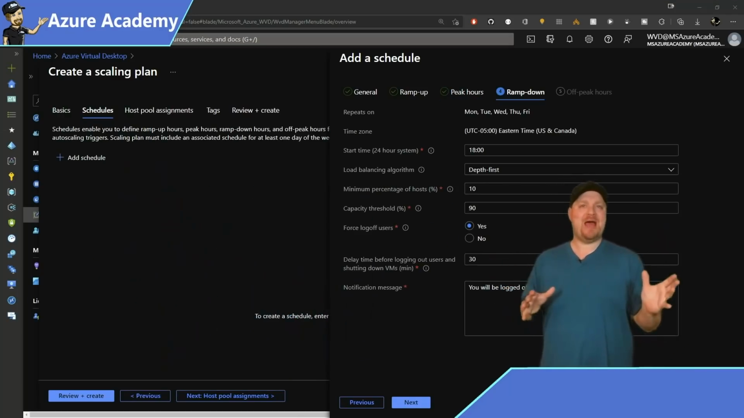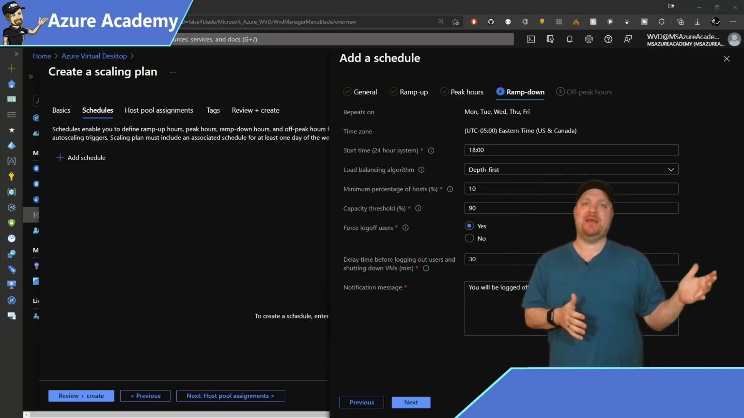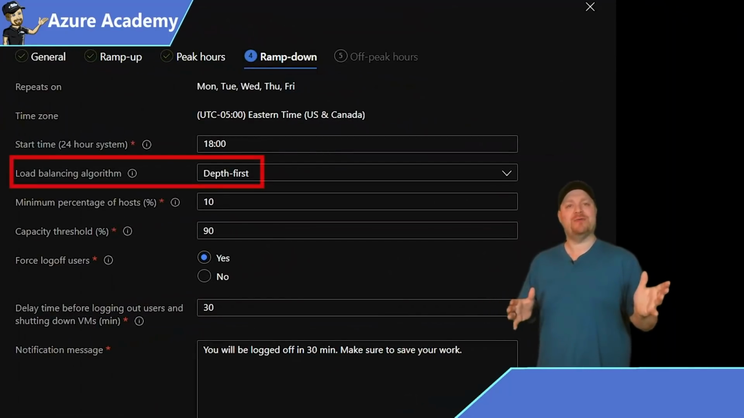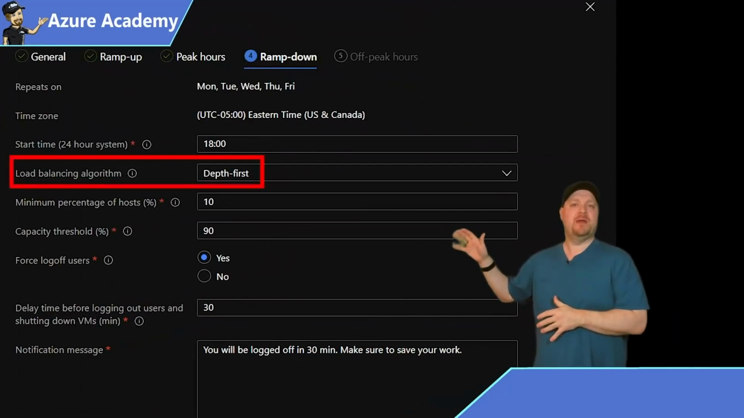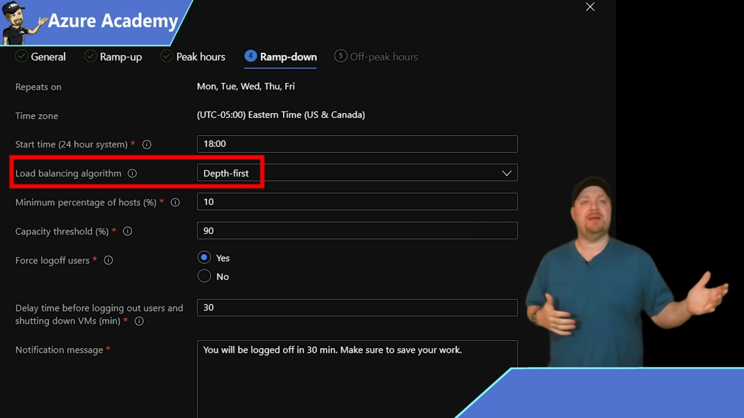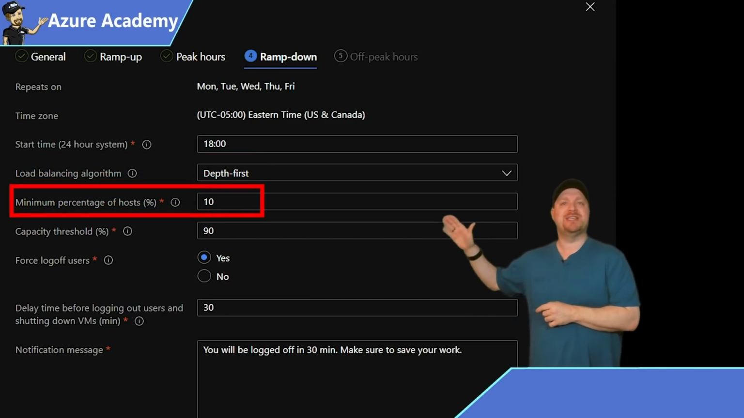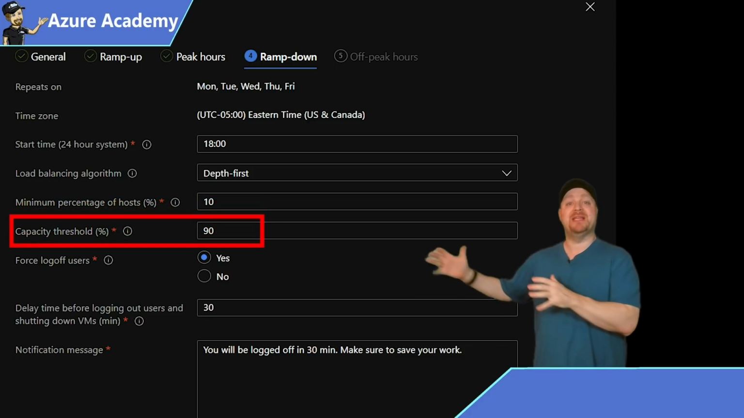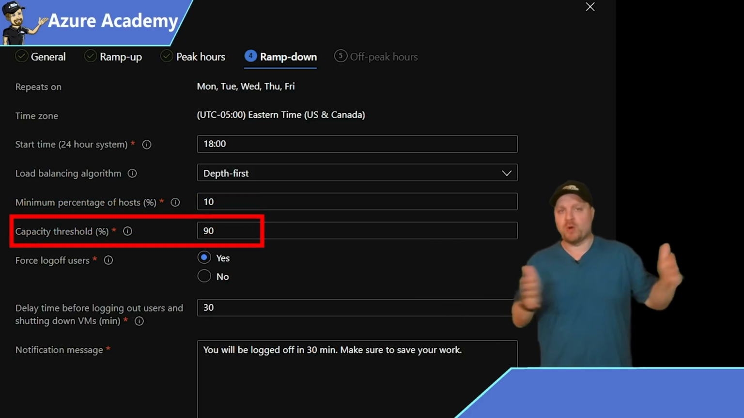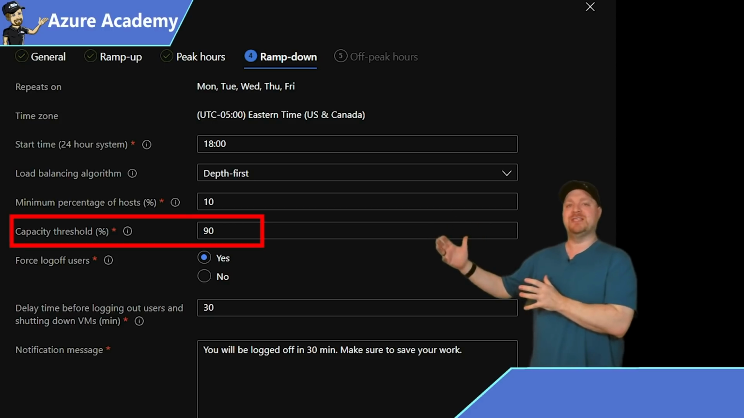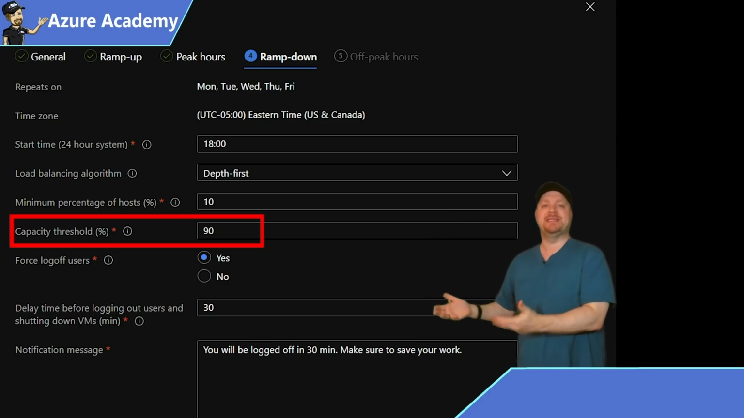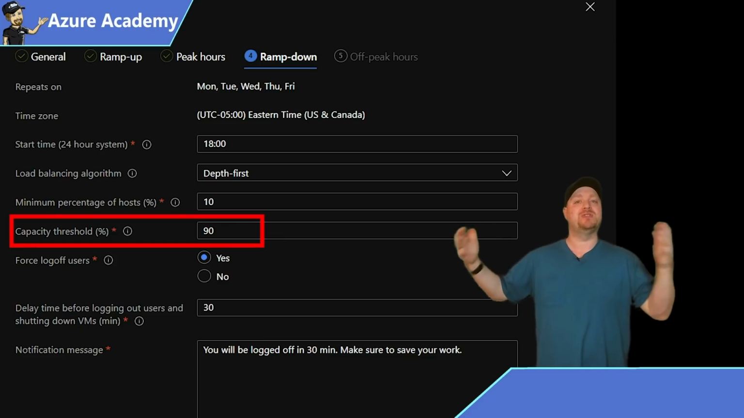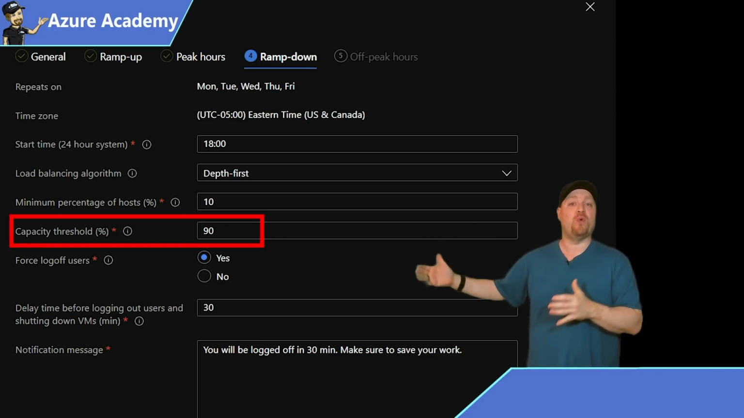And in the Ramp Down tab, we've reached the end of our day, and we want to help our users get logged off properly. Now the load balancer algorithm here is still depth first because we want the fewest number of hosts running, but notice now that your minimum percentage is now 10% and your capacity threshold is now 90, which means that each host will have to have more sessions on it. So for my earlier example of 10 hosts in the pool, each one taking 10 connections, that means that we will have one host minimum running and it will be able to accept 9 connections before the next host will be turned on.